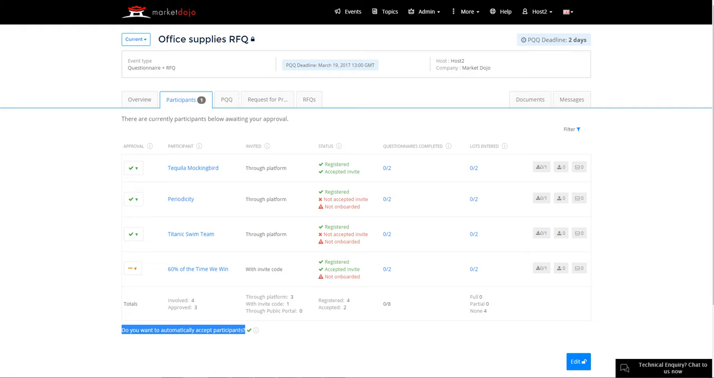If you didn't have that ticked, what would happen is they'd accept the invitation and then they go into a holding cell and you'd have a neutral status here and you'd have to accept them or decline them into the event for them to move forward.